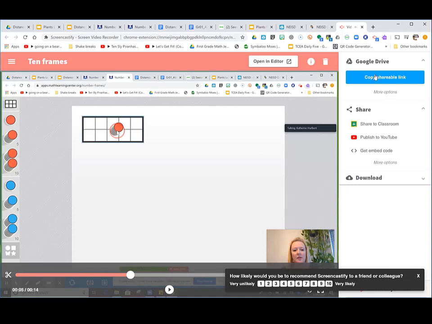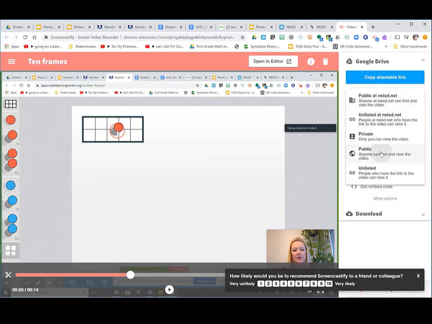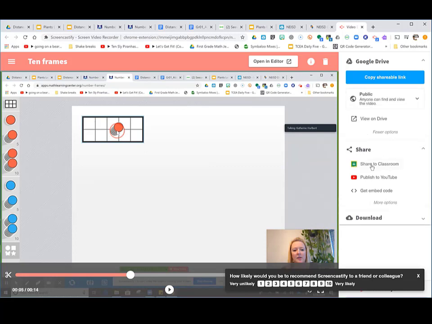Over here on the right now, I have some different options. I can go ahead and copy a shareable link. Let me see if I can move this down. But if I click more options, right within the Screencastify window, I can go ahead and change the privacy of my video. I can share it directly to Classroom or YouTube. What I'm going to show you now, though, is how to download it and add it to your Seesaw activity. So I'm going to click Download.